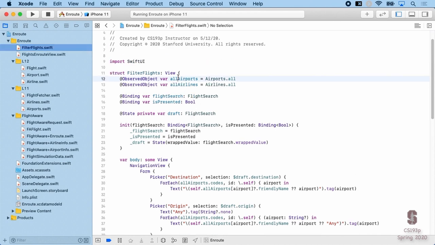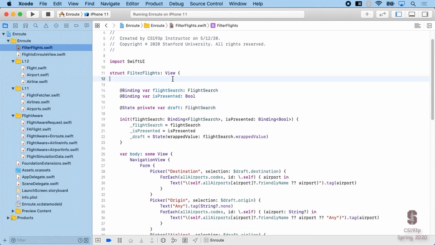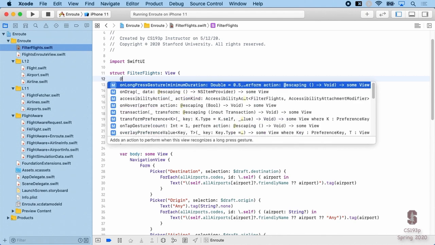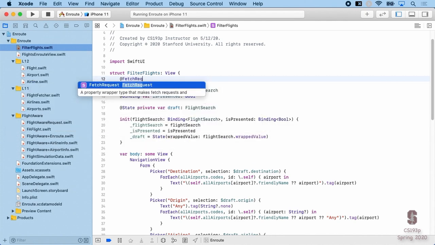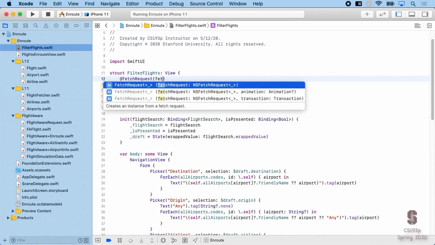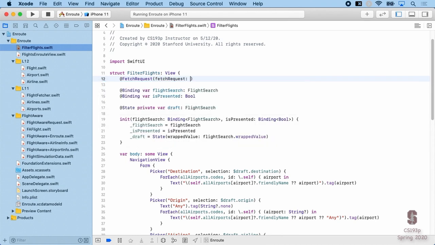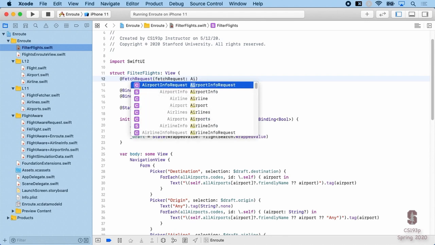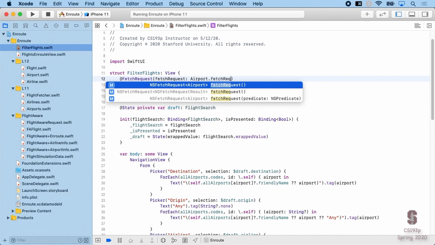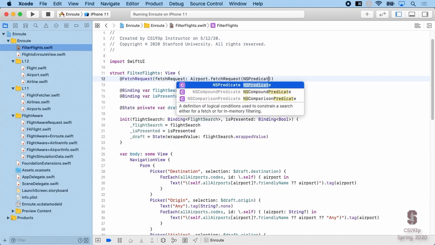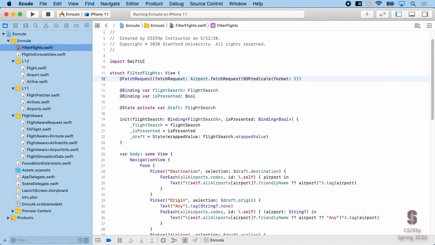Now, when we're letting people choose airports and airlines, we actually do need all the airports and all the airlines that are available. But we're not going to do it again with these old view model airportsAll and airlinesAll. Instead, we're going to do fetch requests here. And these are going to be fetch requests for airports and airlines. So I'm going to do a fetch request, and I'm going to have the fetch request here be hardwired in here. It's going to be Airport.fetchRequest, where the predicate is essentially I need all my airports.